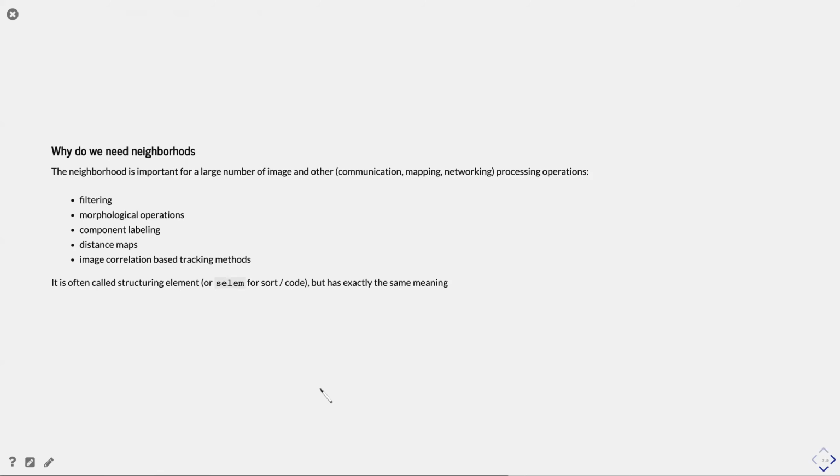So that can be used for very many things, this kind of neighborhood. First thing is filtering. So also actually the normal convolution is using a neighborhood. Morphological operations, which we are going to talk about now. Component labeling and distance map is something we are going to talk about in some weeks. So this will come. So all the time we're looking at neighborhoods around the pixel you are looking at for the moment. And it's often called a structure element, this neighborhood. So in some cases it's called SE in the functions.